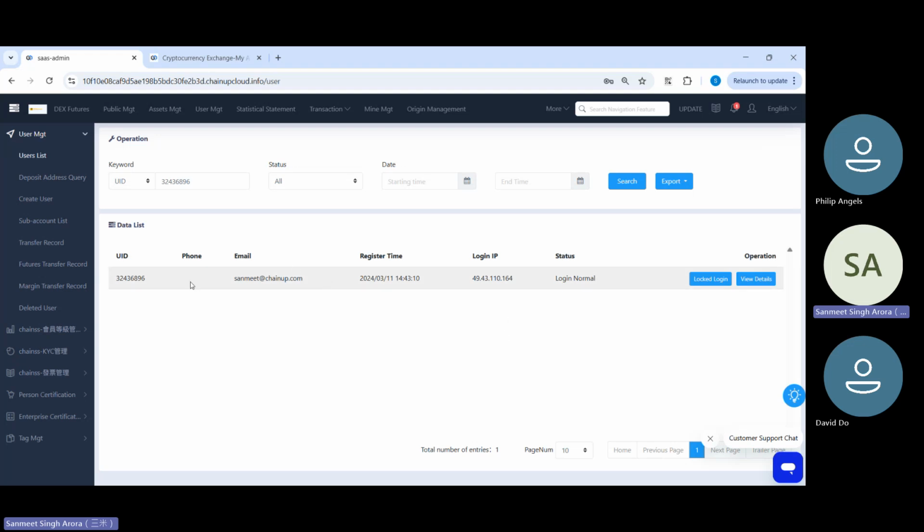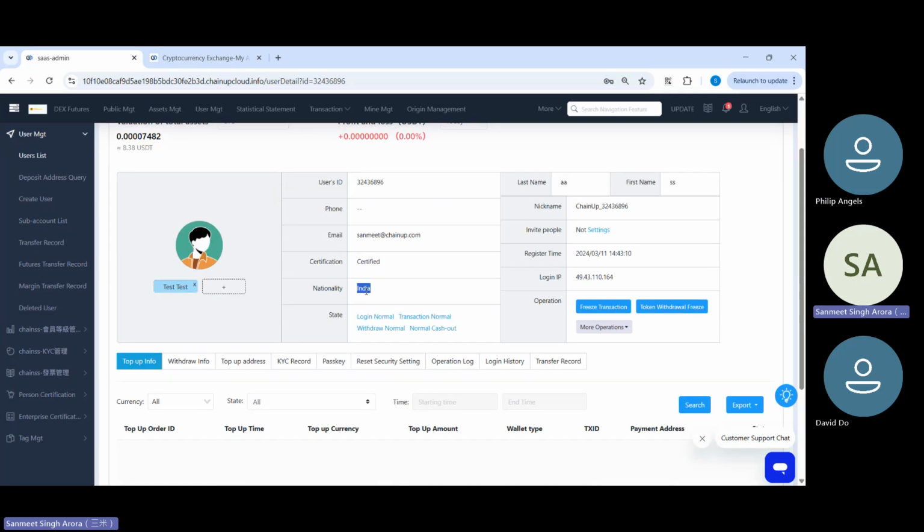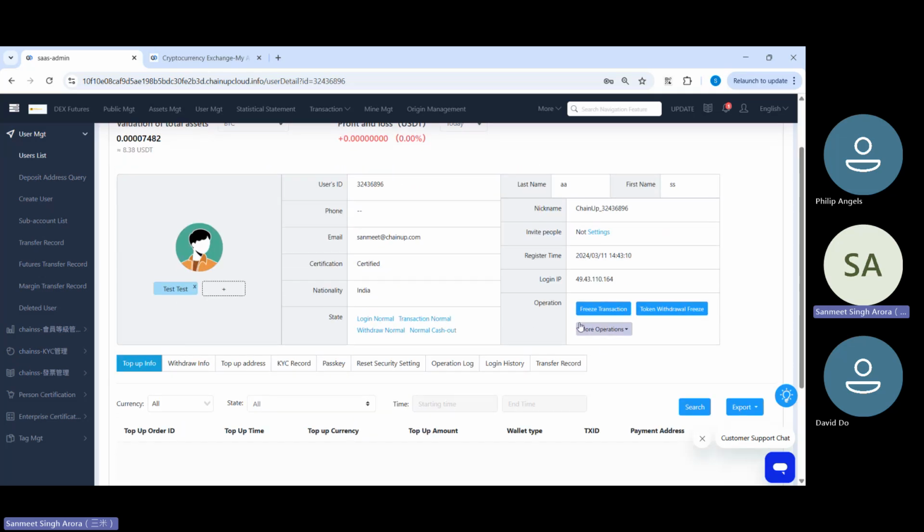If you want to see more details on this user, you can click on view details. In view details, it shows you a lot of information around the basic information, like the email, UID, if I have certification, if I'm KYC verified or not, it shows certified, the nationality, and then a lot of other things. And here there are some operations. For example, if you want to freeze the transactions for this user, you can click on freeze transaction. So this user cannot perform any transactions after that.